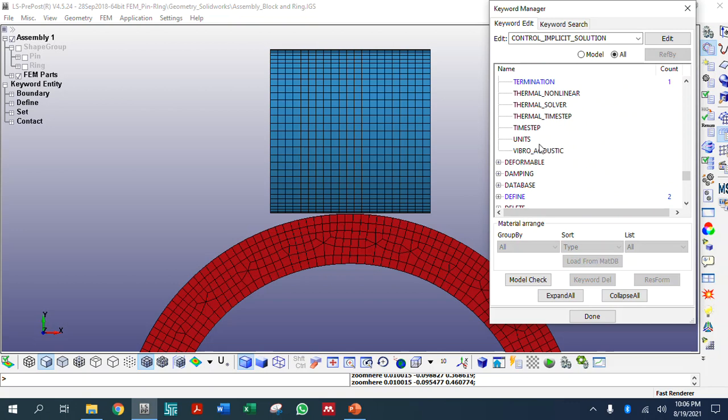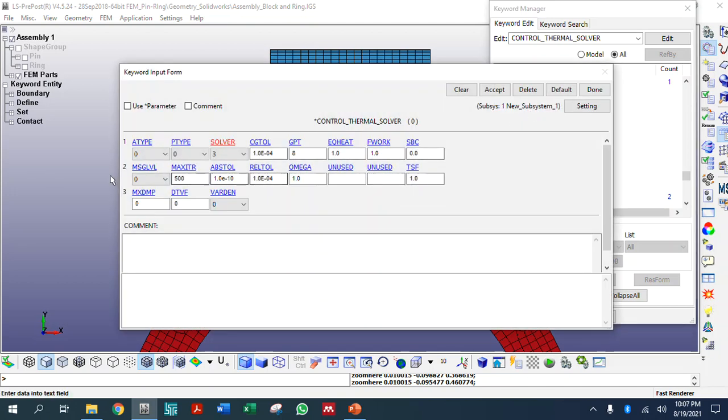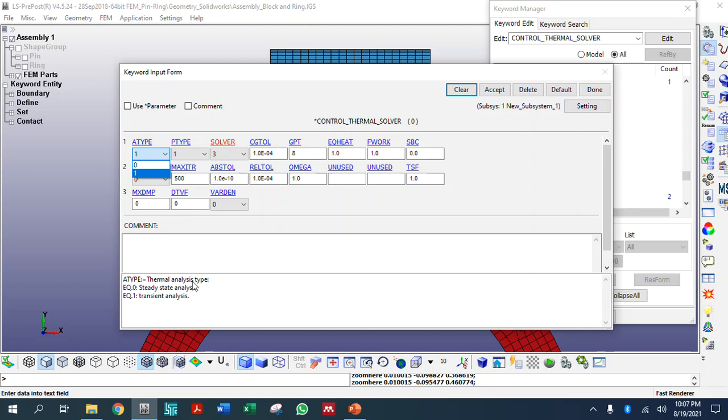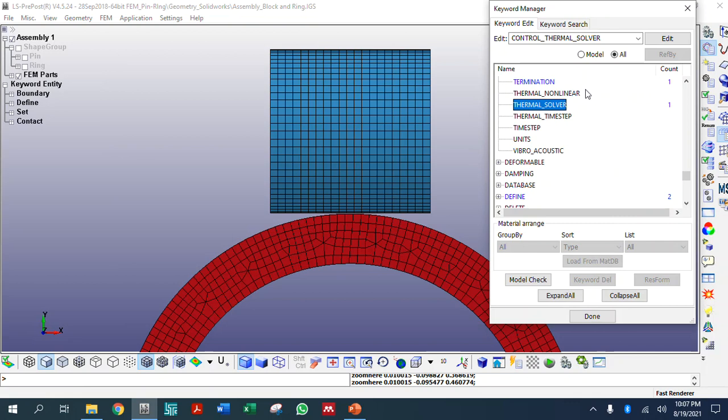Now about the thermal, we also need to perform the thermal simulation, so that's why we choose thermal solver, and we need to choose this as a transient. For the thermal problem type, we say it is going to be 1, since it's not going to be a non-linear problem. For the thermal analysis type, we just choose transient, and the rest we keep as it is, and then we accept done. And now we go to contact.